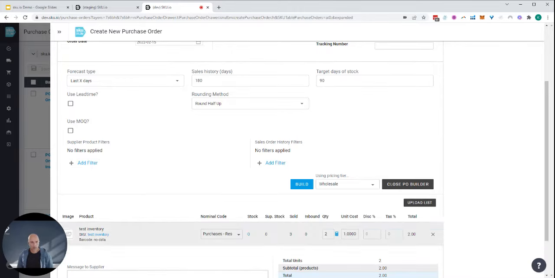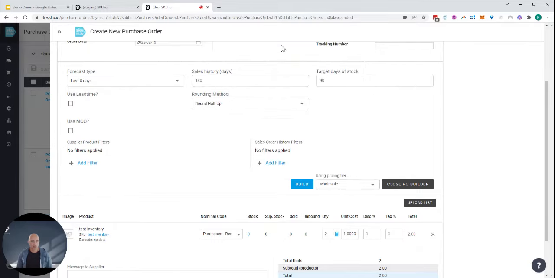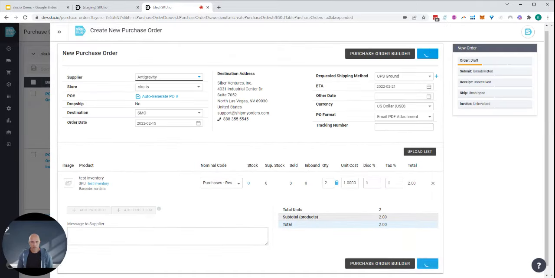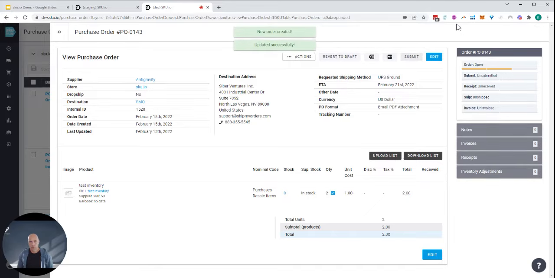So there's only one item that qualifies based on this, but you can see that we have a calculation icon here, and this will not give you any mystery as to how it calculated what to purchase. It tells you the exact calculation so that you can know what is going on, and you can change assumptions if you need it. So let's say I like this. I would save the PO, submit it to the supplier. Well, approve it first, then submit it.